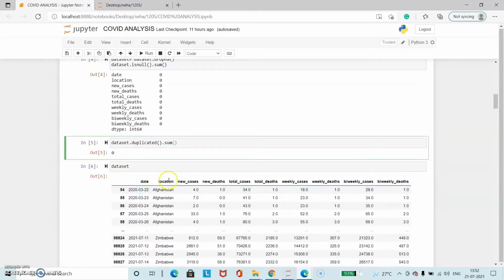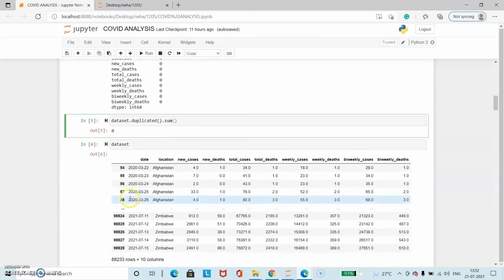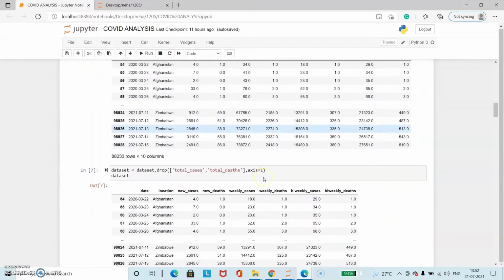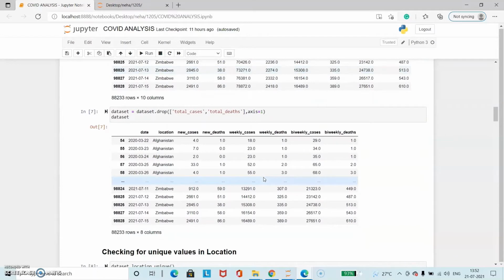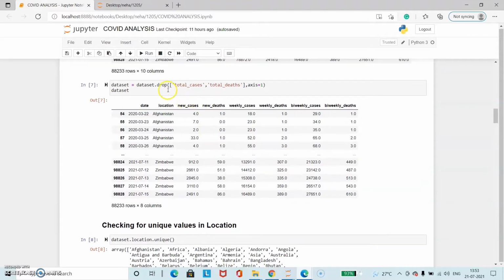And now once these steps are done, we look into the dataset, and here we observe that the total cases and total deaths columns are irrelevant in this dataset, because the values are adding up, which will give an error in the analysis. Therefore we remove the columns total cases and total deaths using the drop function.